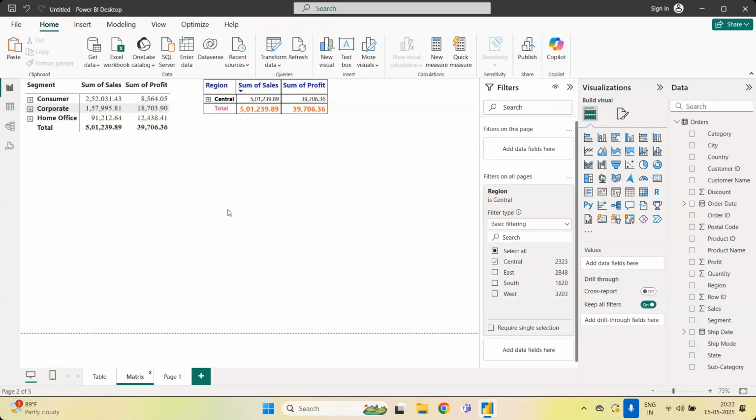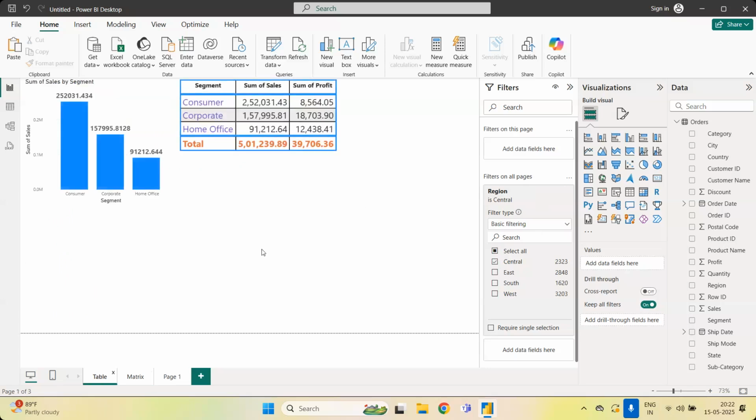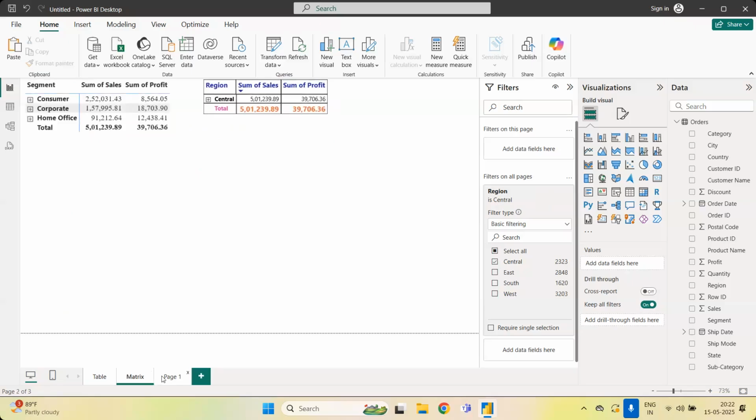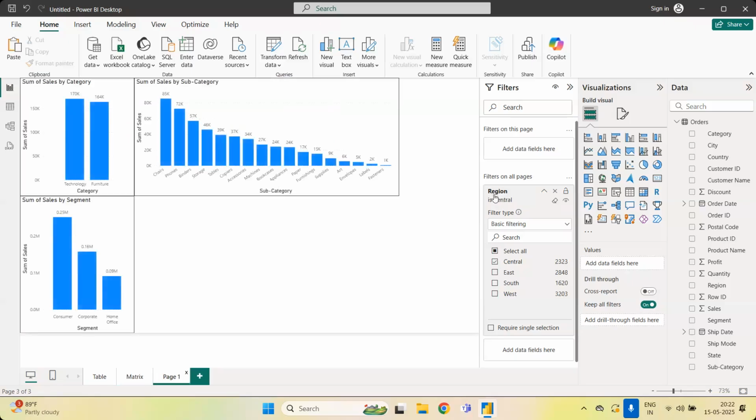So have you applied filter on these pages? No. But can you see on this page filter is available? Can you see the filter? On this page also filter is available, on this page also, on this page also. On every page you can see the region word. What are the filters there?